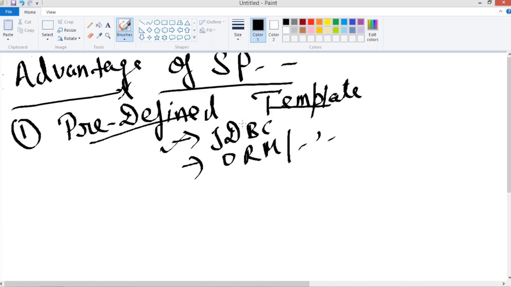So there is no need to write so much code, in the sense, no need to write all the 7 steps. It hides the basic steps of these technologies. Just call and use the template, and all the steps will be executed automatically. So the first advantage is the predefined template. It reduces the length of the code, because we will not write all the code. Inside the template, each and every resource is present and it is executed automatically.